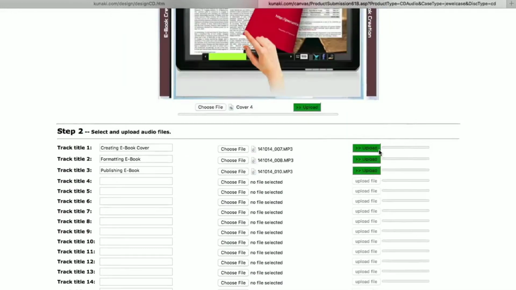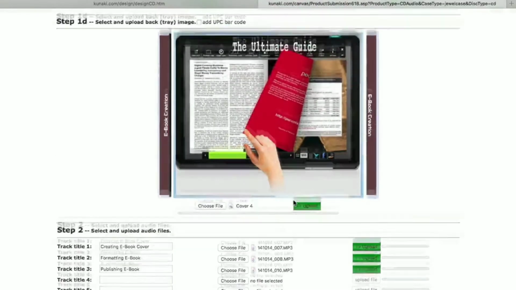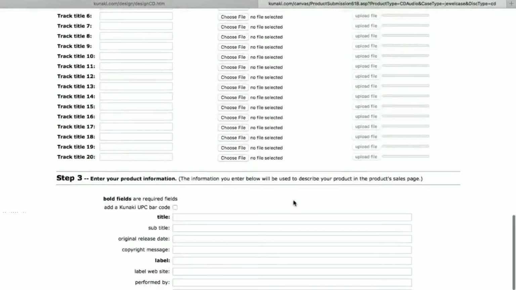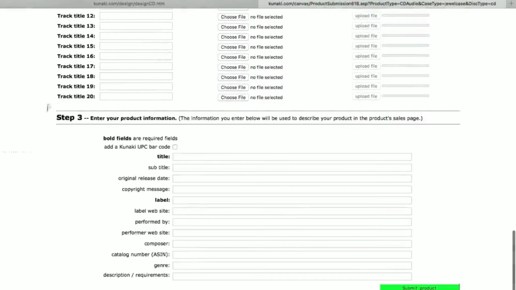The final step is to enter your product information. The bold fields are the required fields for you to fill in. You can disregard the other fields if you're just starting out on producing your CD. First, select the Add a Kunaki UPC barcode. Then add in the title and subtitle of your content.